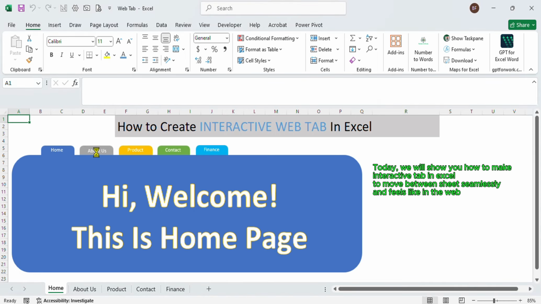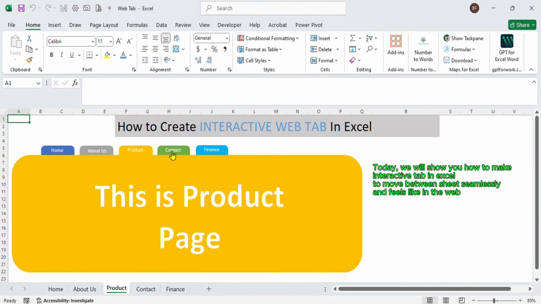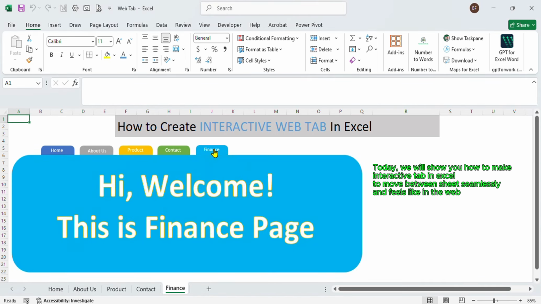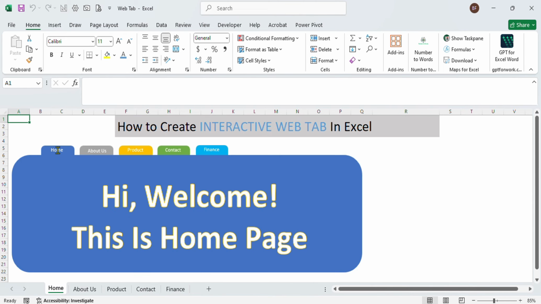Today, we will show you how to make interactive tabs in Excel to move between sheets seamlessly, and it feels like in the web.